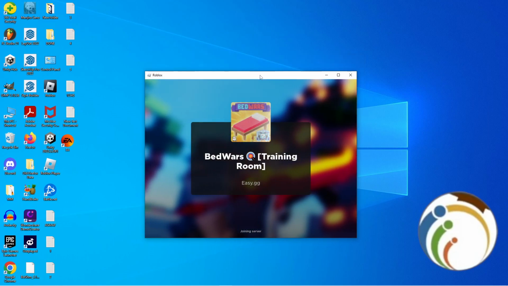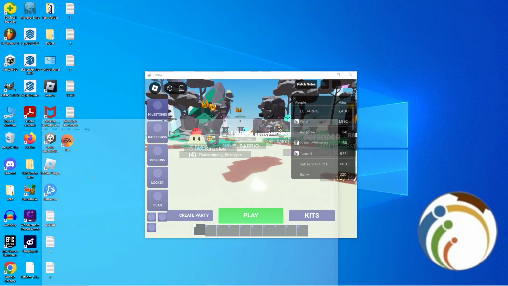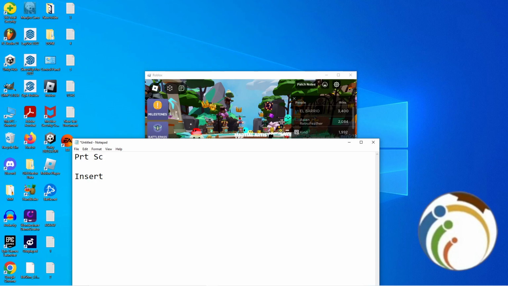So you will go to your keyboard and see above Insert, you have Insert on the keyboard. Okay, so above it you will see the Print Screen key, PrtSc SysRq. Okay, so make sure you remember it.